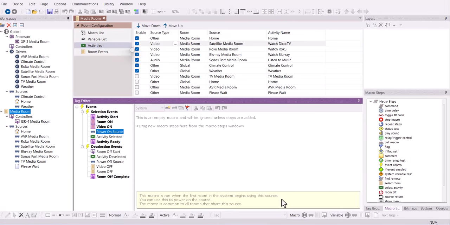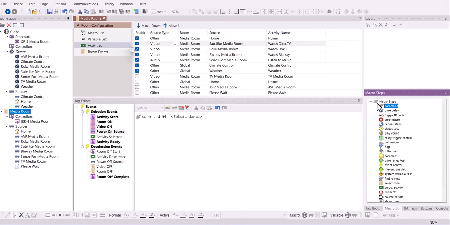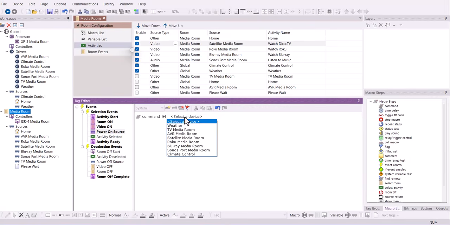This is some of the power of System Manager, okay? So it says you could use this to power on the source, and it's common to all rooms that share the source, meaning the media room. So I'm going to go to my commands again, and I'm going to select my DirecTV or satellite from the dropdown. Now this is really weird.